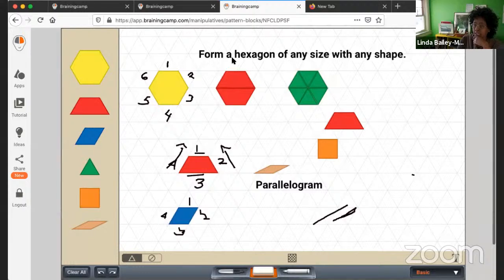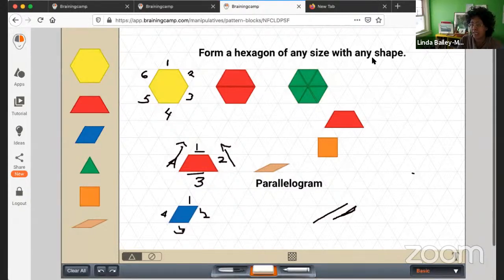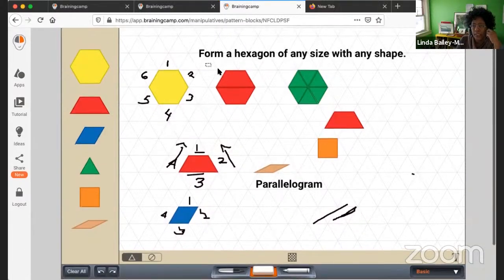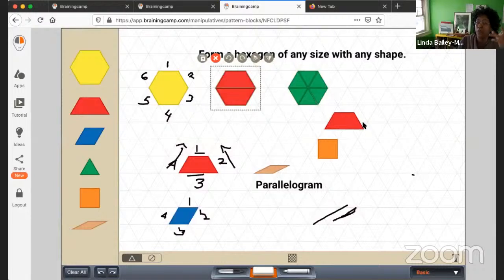The students have to form a hexagon of any size with any shape, right? And so Kemoya created this particular combination, and this is a shape that he has not learned the name of as of yet. I'm not going to tell him, because he can look it up. What we started to explore is that these were quadrilaterals, 4-sided shapes. So the hexagon had 6 sides. And then we got into a discussion of a pentagon. What is a pentagon? Well, that has 5 sides.